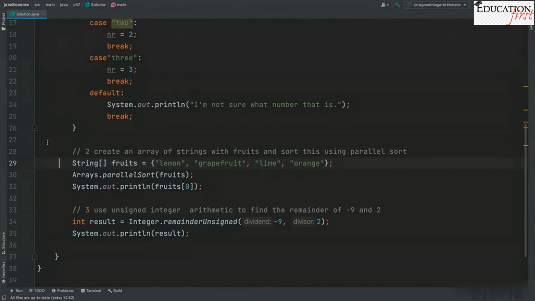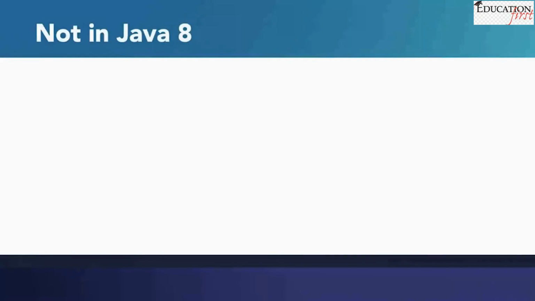The result is 1. As mentioned in the beginning of this course, Java 8 is out since 2014. Newer versions of Java have continued to grow. As of this recording, Java 11 and Java 17 are very popular as well. There are some big and popular developments that are not part of Java 8.